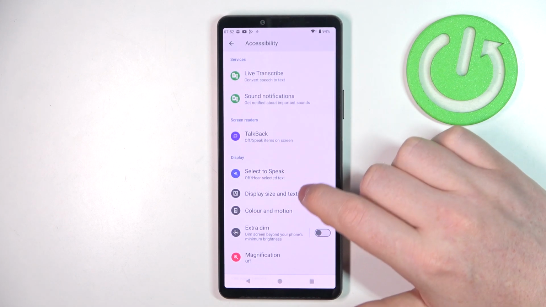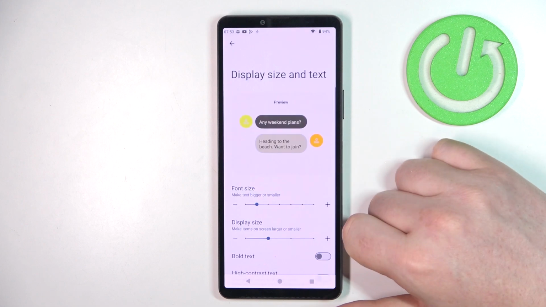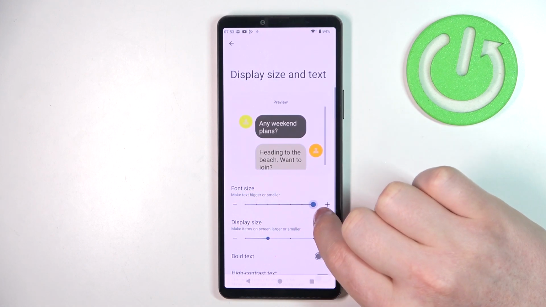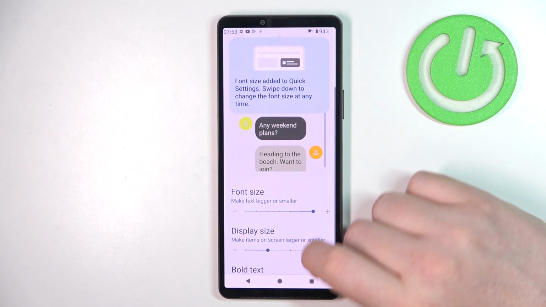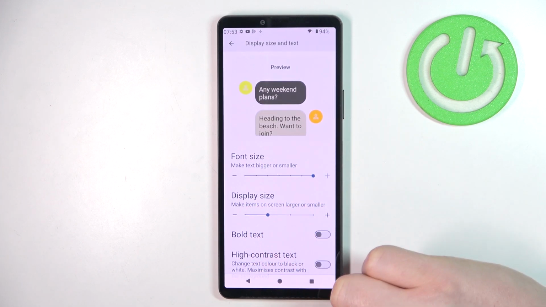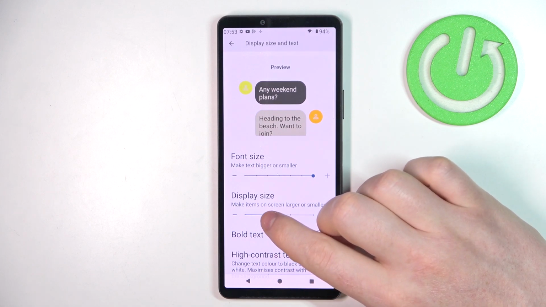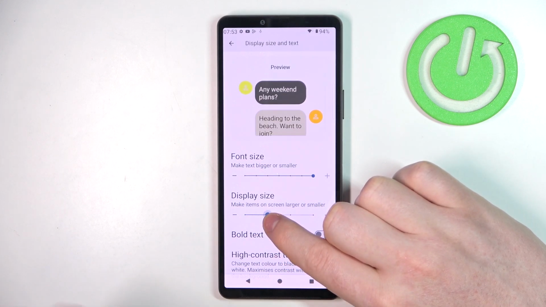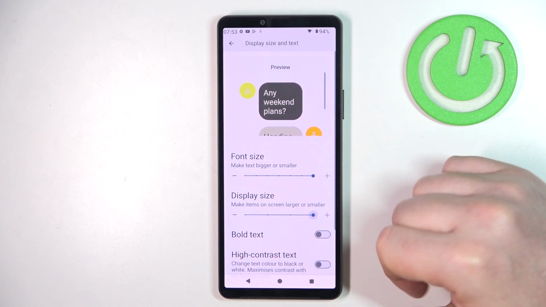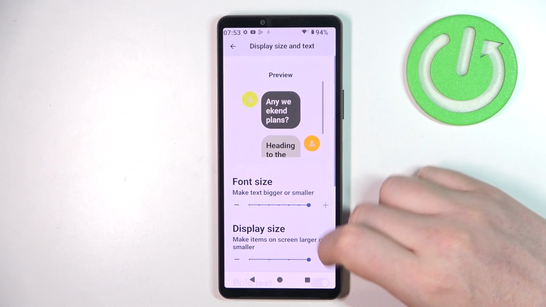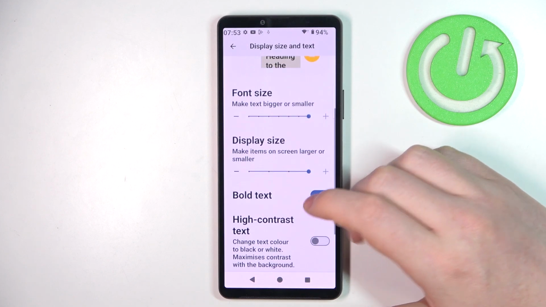And the first thing we're going to cover is a display size and the text. When you enter it, you can adjust your font size to make it bigger or smaller. In this case, I'm just going to make everything as big as possible, including font size. Then there's the display size, and that way you'll be able to make everything bigger, like icons, also text, and all of the buttons. Then we have a bold text. When activated, it increases the thickness of a font.